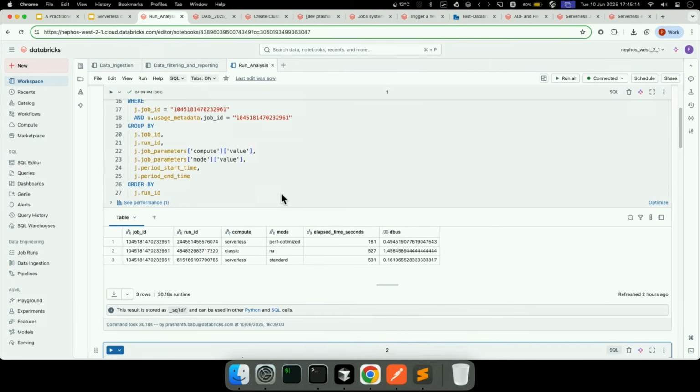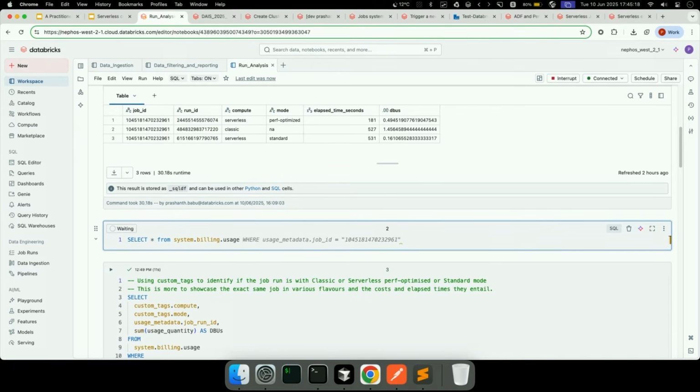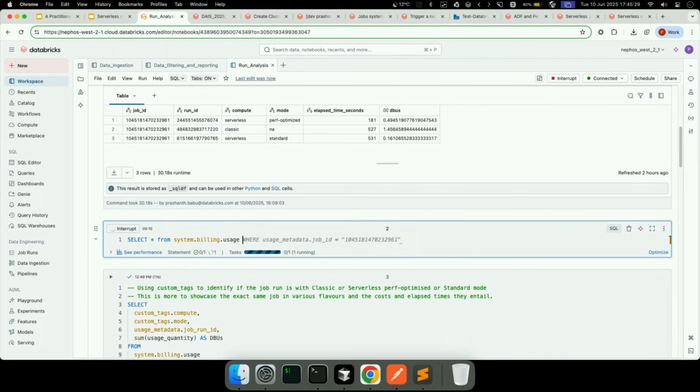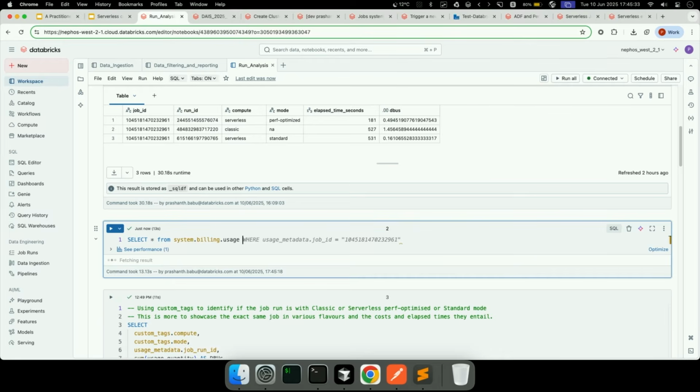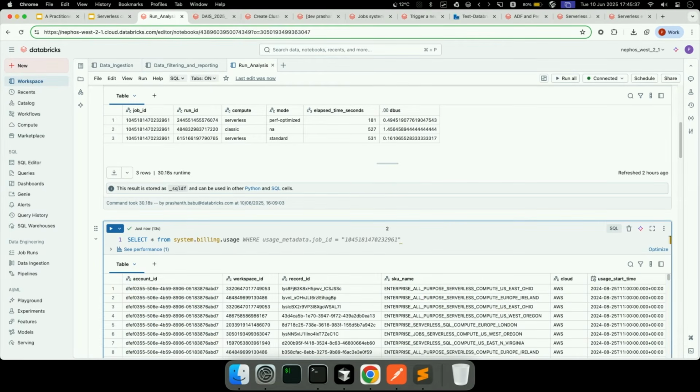System.billing.usage, and yeah, that's okay. So the moment I run this, I will have the entire information of who did what. I mean, basically I need to do order by and other things, but essentially you get a whole lot of information from this. And from this, you also can look at each of the jobs, attribution, who did what, when, and what they were doing, and a lot of other information.